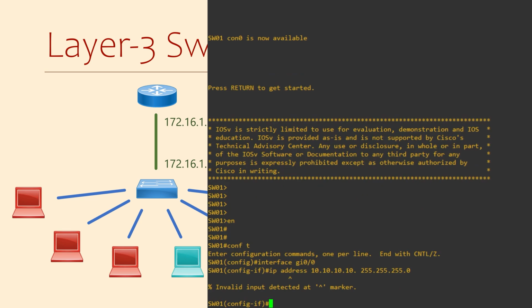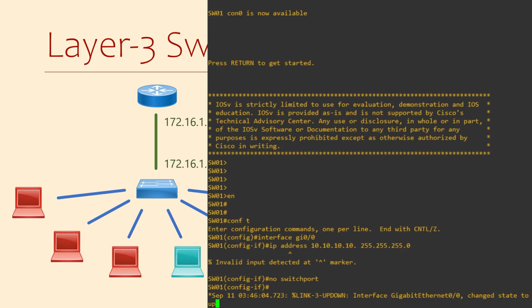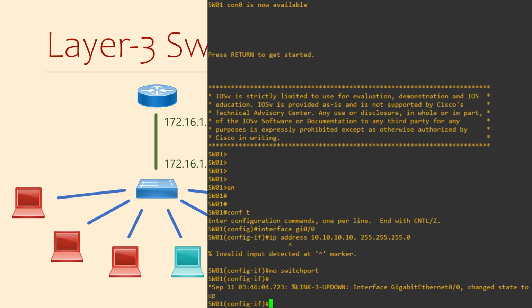This is because a switch interface only operates at Layer 2 by default. And as you remember, IP addresses are Layer 3. We can change this default behavior by issuing the no switchport command. Switchport refers to a Layer 2 interface. By removing this command, we're changing this to a Layer 3 interface. This is often called a routed interface. Now that we've done this, we can add an IP address.